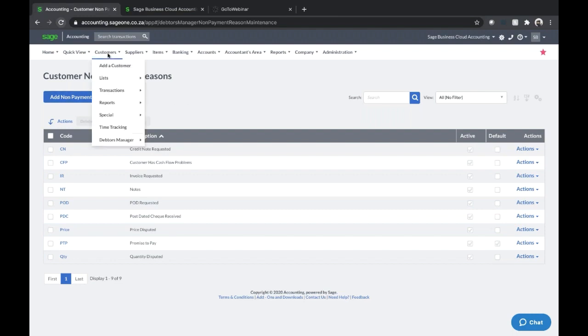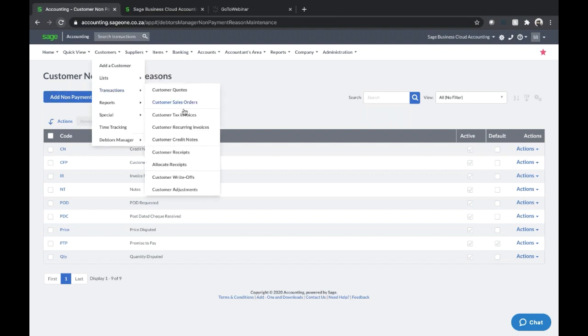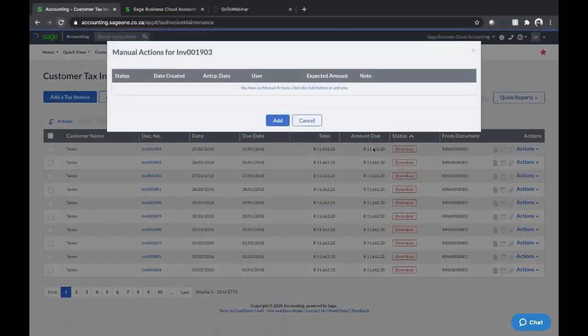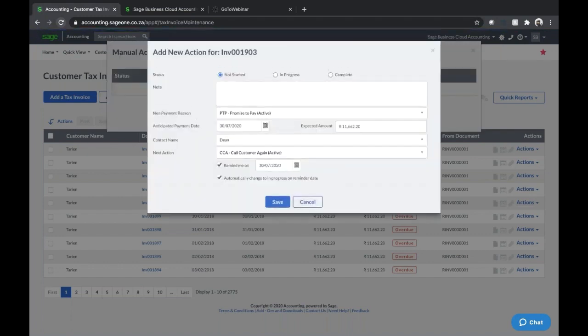So if I now go to my customer's account, I go to customer transactions and I go to tax invoices, I'm now conversing with that customer. I go into my calendar, I select the option to add a new note against the outstanding invoice or overdue invoice. I can enter in that note now. As the customer said, what's the reason for non-payment?